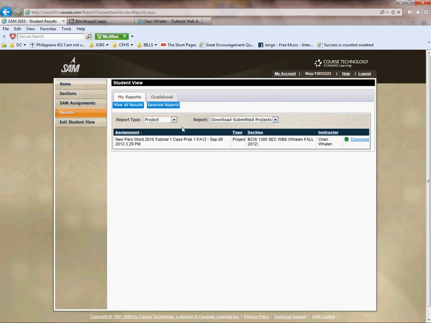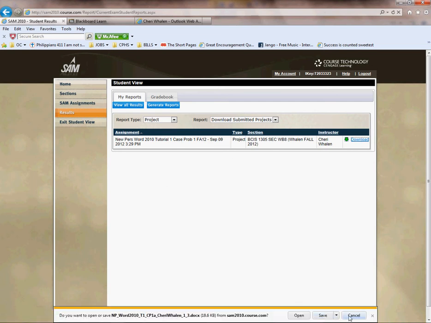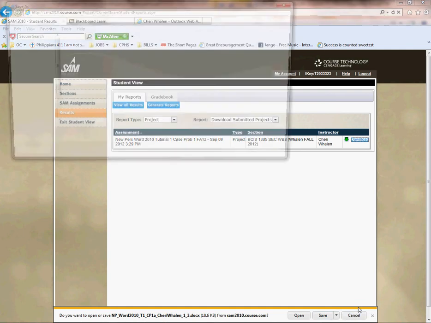To download submitted projects, your assignment will show right here. This is the first Word tutorial, and I can download the computer generated grading sheet from every project that I've turned in. So you will have every project that you've turned in listed here. I'm going to double click the download button. You can do save as, and you can save this report and it will help you study. So I can save as.